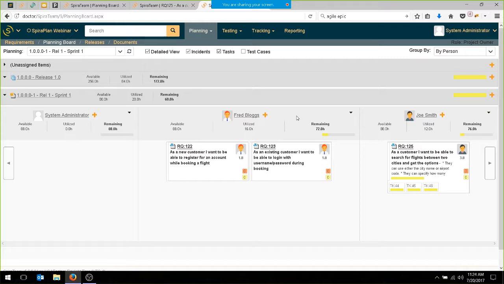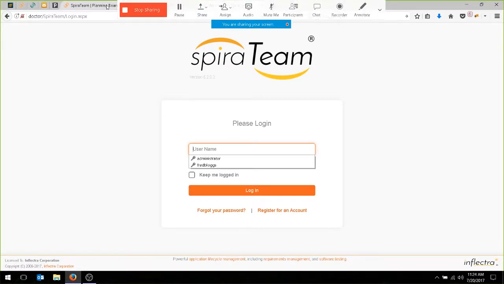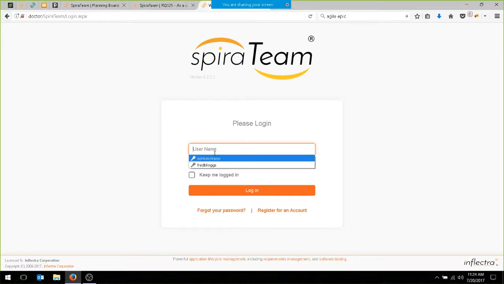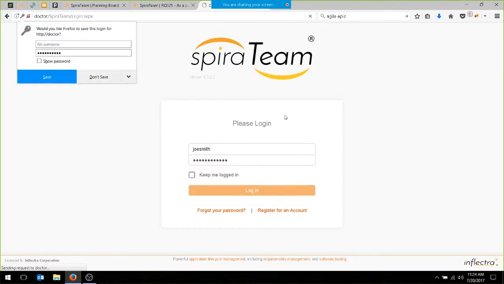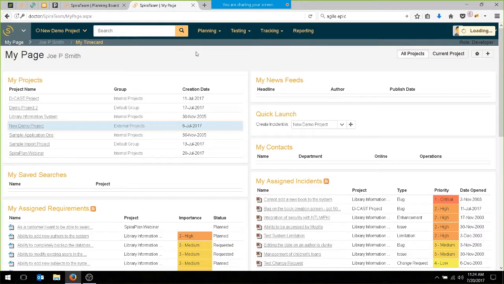And then what will happen next is that Joe will then work on those tasks, and we'll actually see the progress. So let's go ahead and actually log in as Joe and see how Joe sees things. So if we log out, and we'll log in as Joe Smith. The password is please change if you're using the demo system. These logins are available in the system, so you can actually log in as that user.